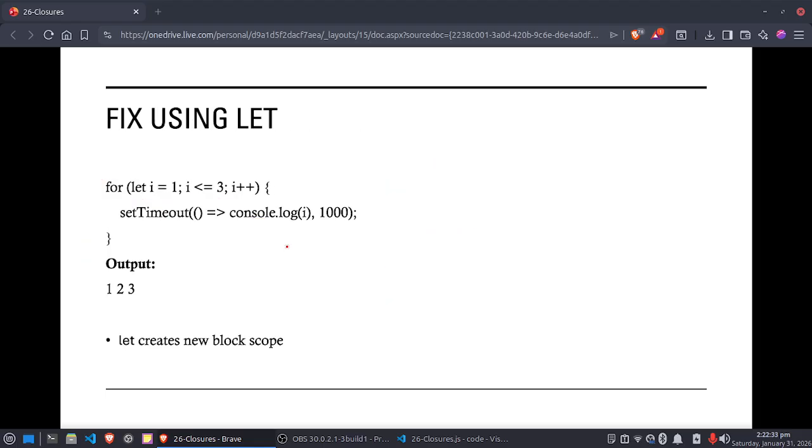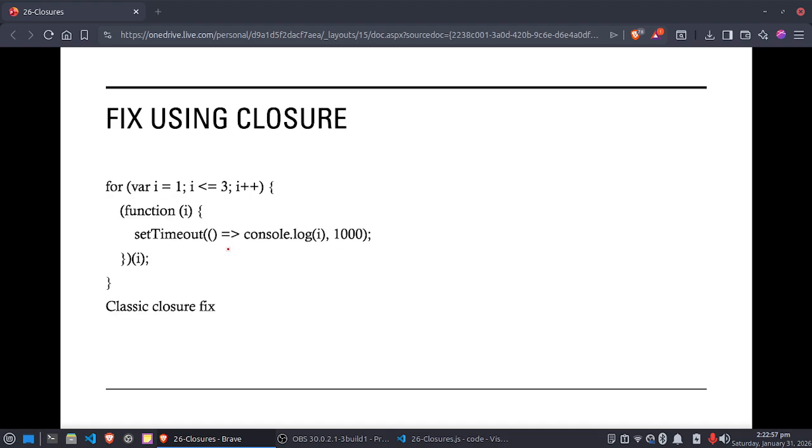We can fix this by using the let keyword. The let keyword creates a new block every time, because let works in block scope. So first i equals 1, it prints i, then i plus plus, it prints 2, then 3. And we can also fix it by using a closure, just by writing a function inside this, and every time the function creates a new scope, a new closure.